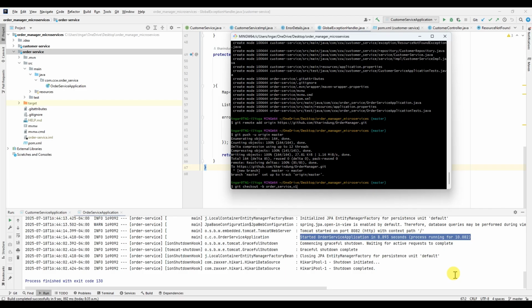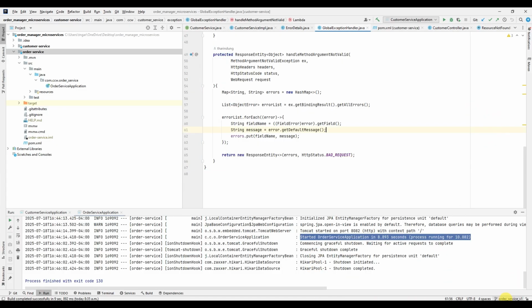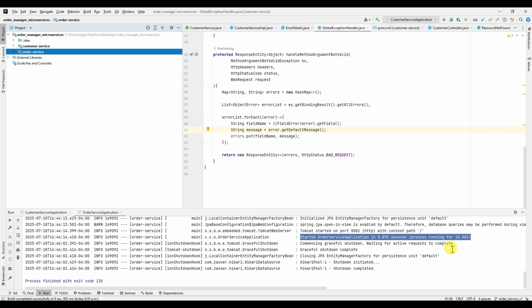So once we hit enter, we should see this new branch will be created, and our code will also show that branch. So if we check the IntelliJ right now it should change the branch from master to order service v1. Yeah, right now we can see in the right hand bottom the branch has been changed from master to order service v1. So now we can work on this order service microservice.